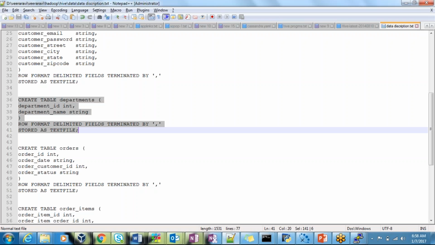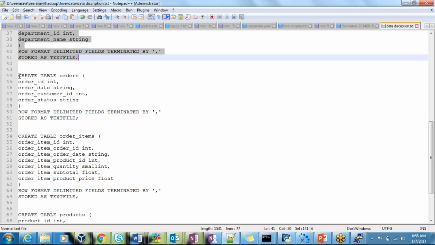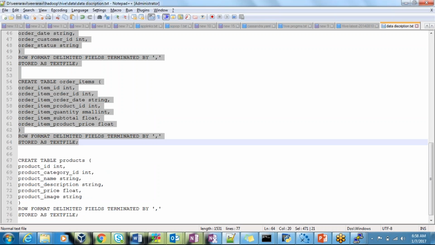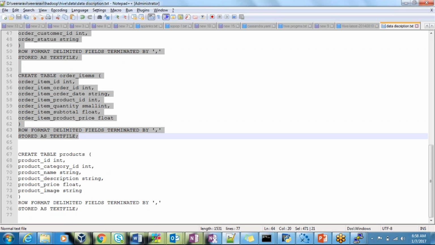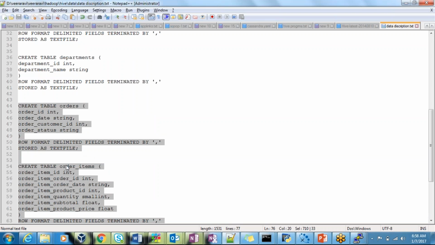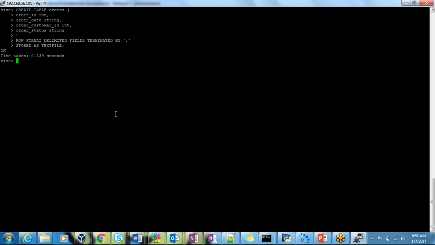Okay, so let me create one more, the orders table and the order items table. I can just copy and execute this. What we are doing now is in shell mode. Whatever we are executing is in shell mode. It is not batch mode. It is just like your shell mode or your grunt mode.